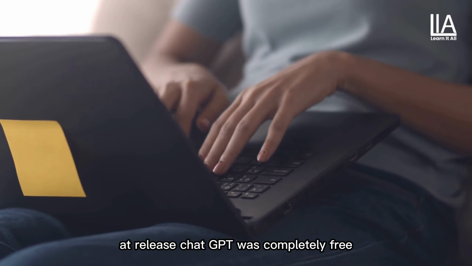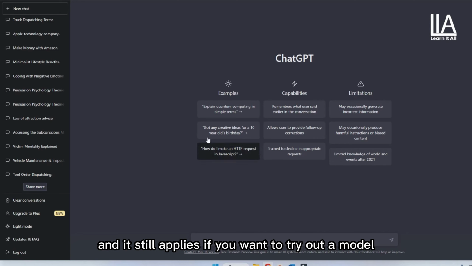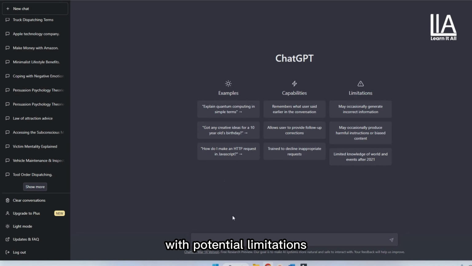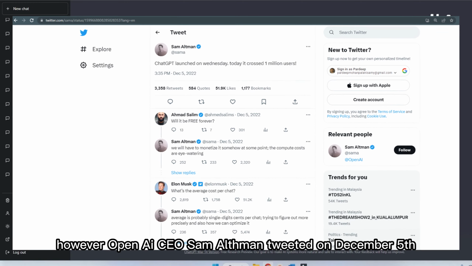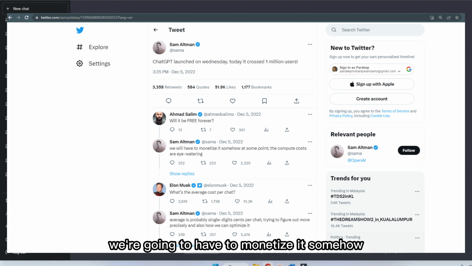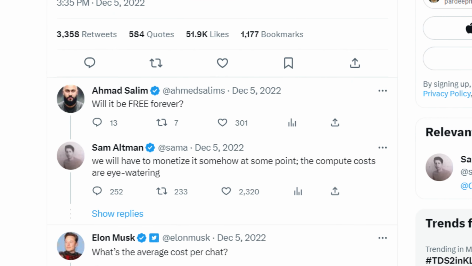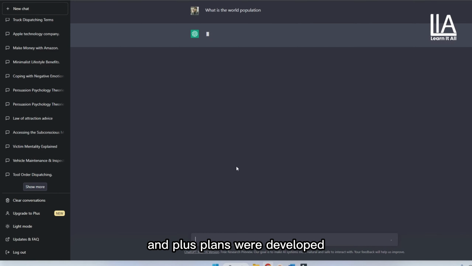At release, ChatGPT was completely free. And it still applies if you want to try out a model with potential limitations. However, OpenAI CEO Sam Altman tweeted on December 5, "We're going to have to monetize it somehow at some point. The computational cost is eye-watering." This proved to be true when the Pro and Plus plans were developed.